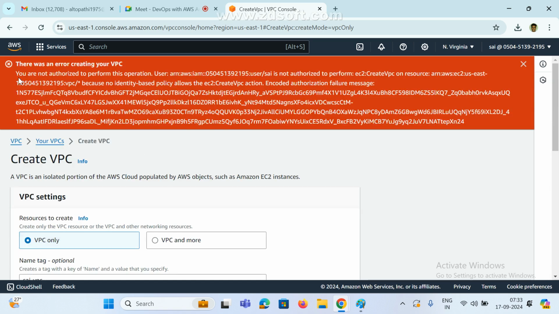Now see here what error message you are getting. You are not authorized to perform this operation. What does this mean? You are not authorized to perform this operation.